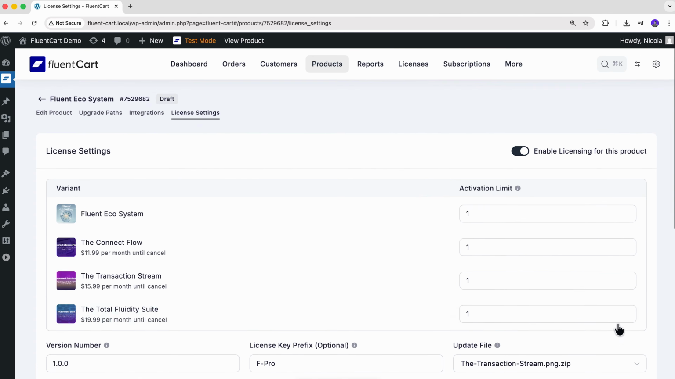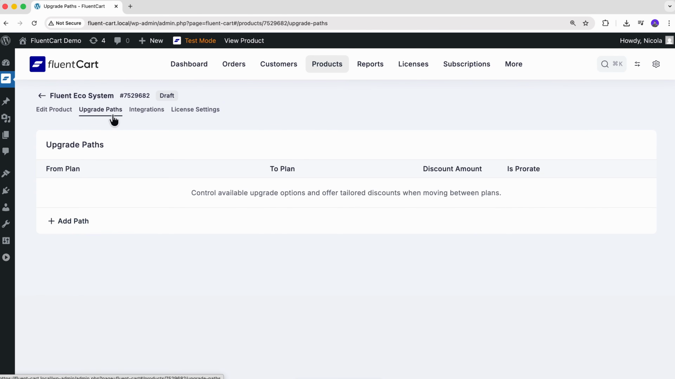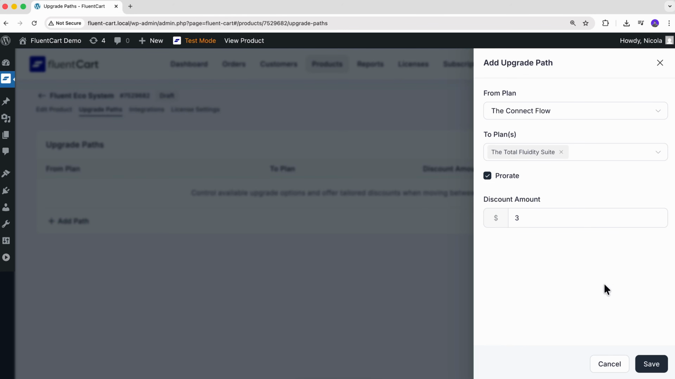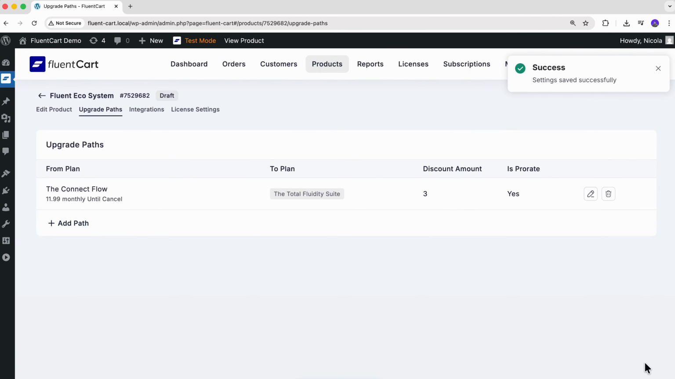Okay, before wrapping things up, let's have a quick look at the upgrade paths. It allows customers to upgrade to a higher tier product or license, paying only what's needed. So click Add New and select the plans you want to link and add a discount for upgrades. So if you enable prorate, customers will receive credit for the unused portion of their old plan and pay only the difference for the new plan. Okay, so let's tick the box and save the changes.